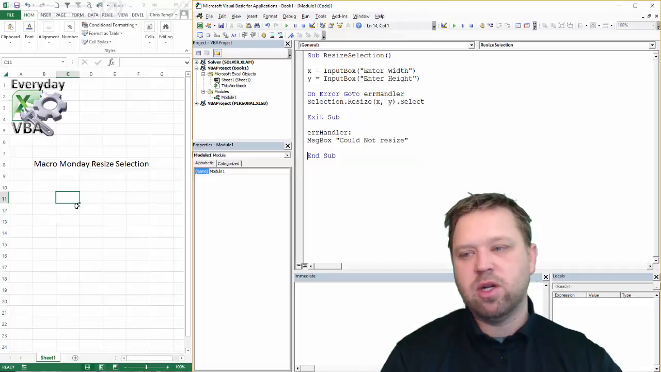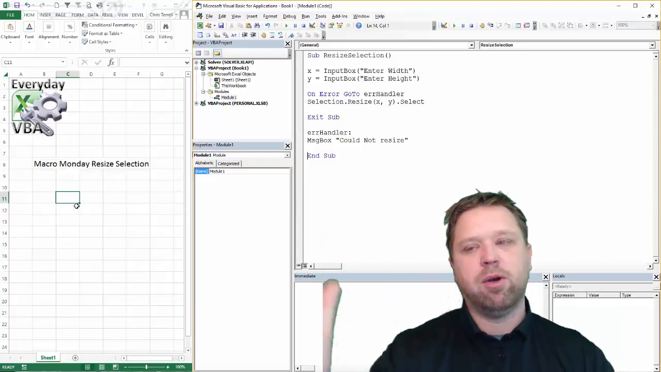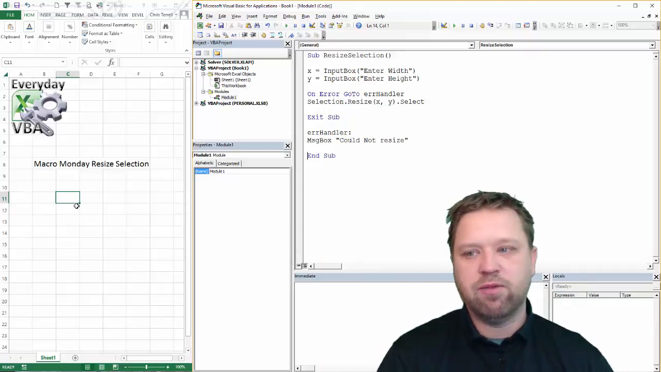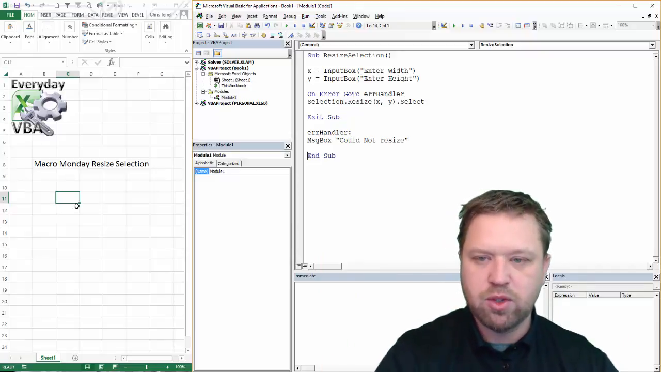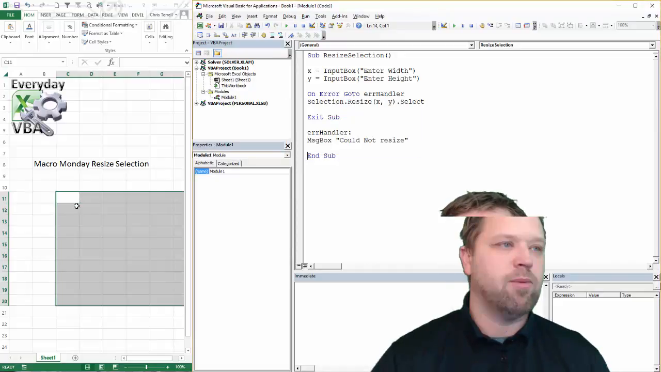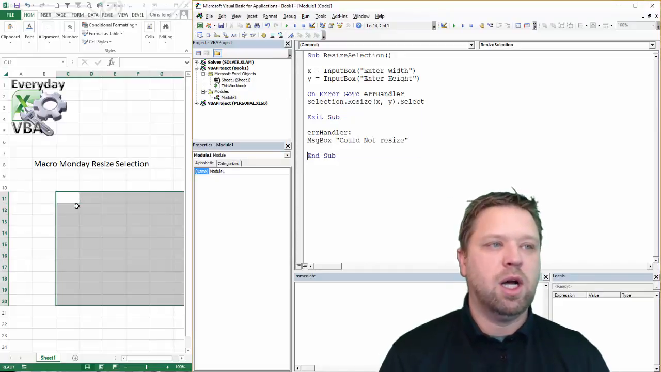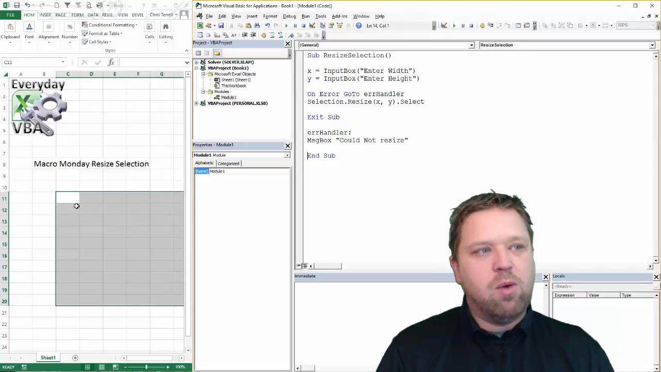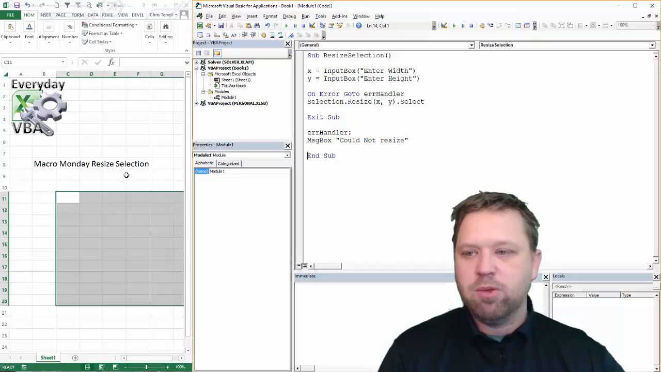Now you'll also notice that it only resizes from the upper left, right, the top left cell. So if we were to do this again and we did 10 by 10, it's going to do a 10 by 10 from the upper left. So that is your Macro Monday solution. I hope you enjoyed.